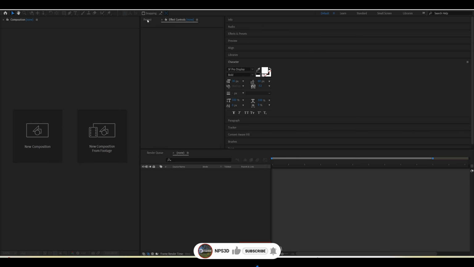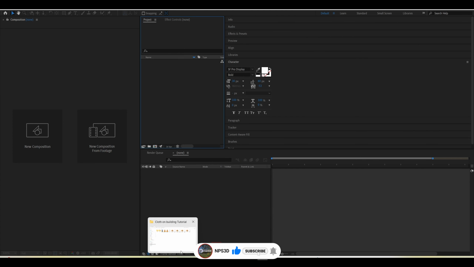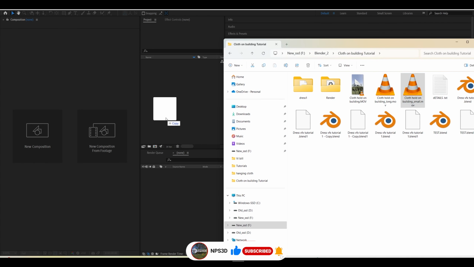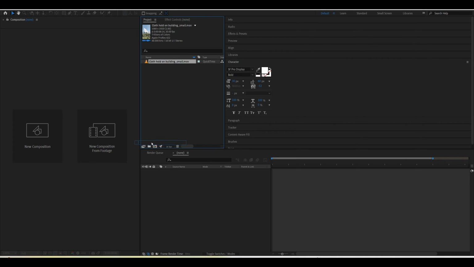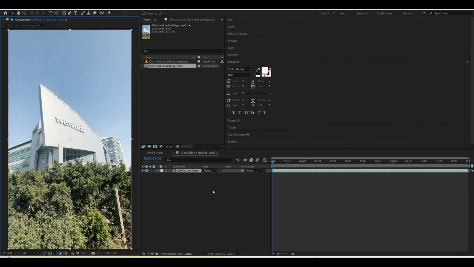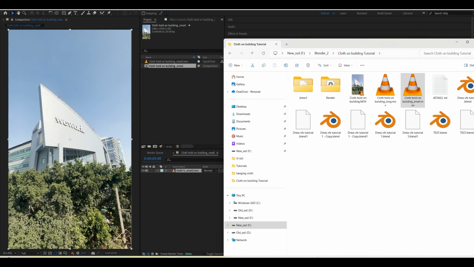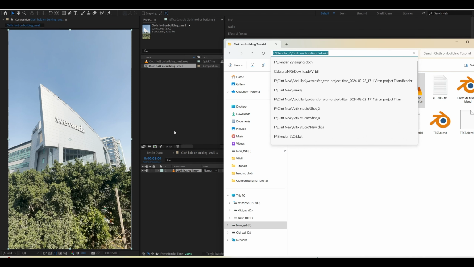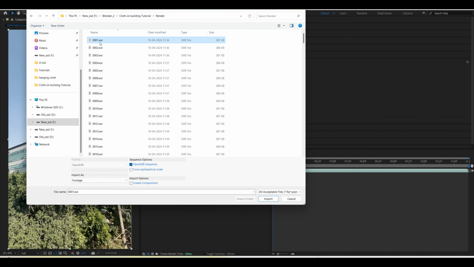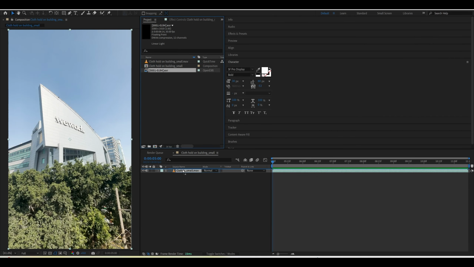Okay, so here we are inside After Effects, and I hope you are really enjoying the tutorial. Let me open my clip, and I will simply drag and drop it to this icon, and it will create a composition with the same resolution and same frame rate. I will simply copy this path and double tap here, and here I will go to the render and select the first one, and make sure this OpenEXR sequence is selected and click import. And I will simply drag and drop it here.